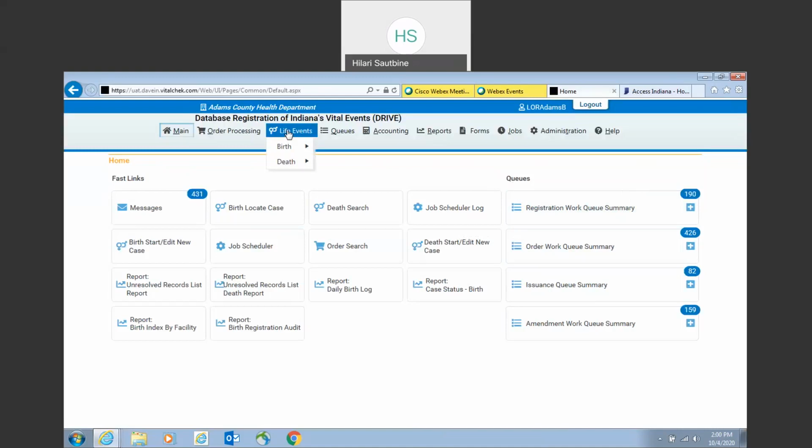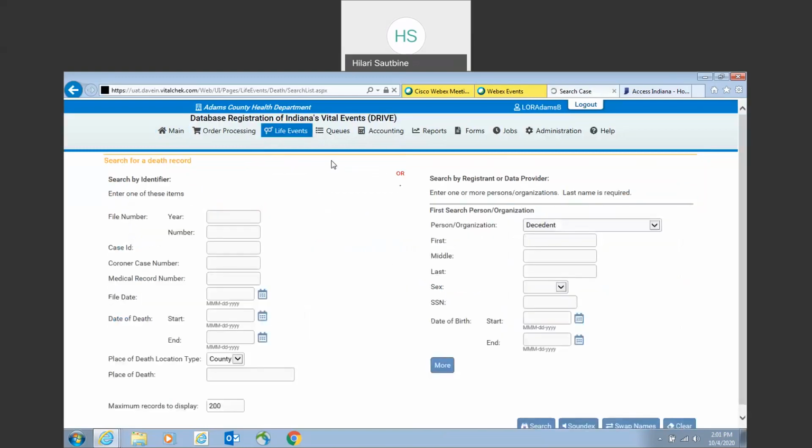So going back to the life events and the search, we're back to the search page where we can enter a multitude of information to conduct the search. Remember, the more information that you put into it, the quicker your search is going to be. If you put in too vague of information or just say the last name of Smith, you will create a lengthy search that will drag the system down, and it's quite possible that that system will time out on you and you won't get any search results.